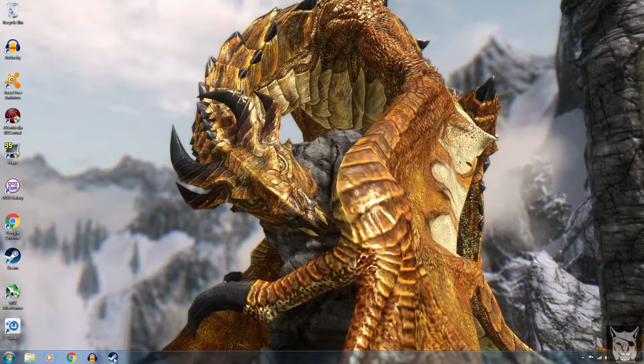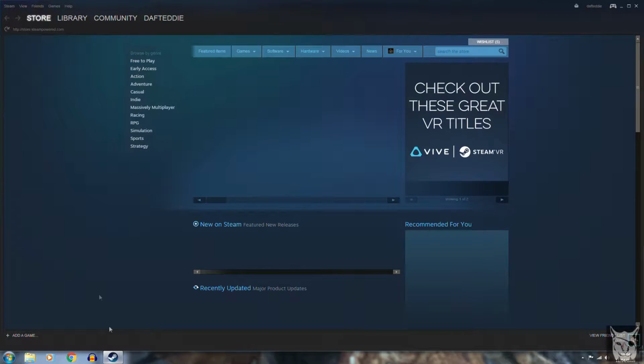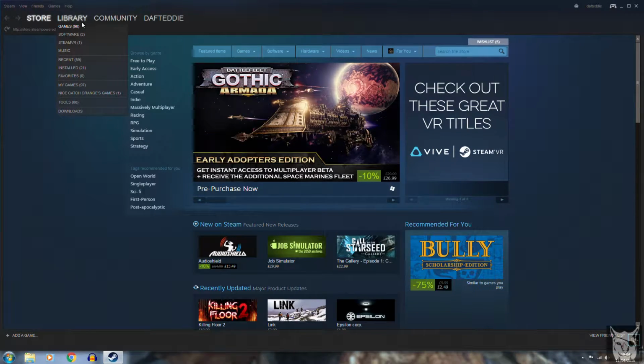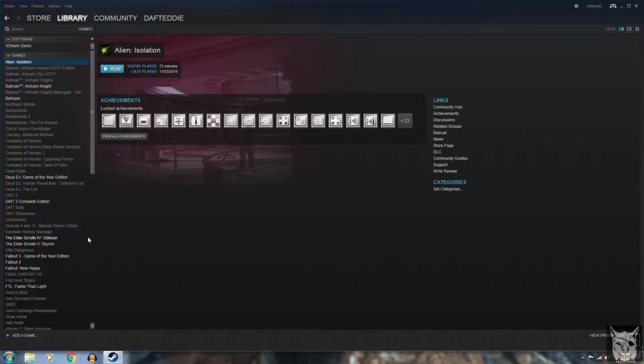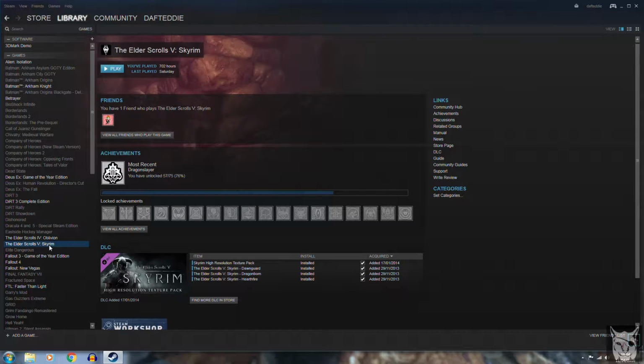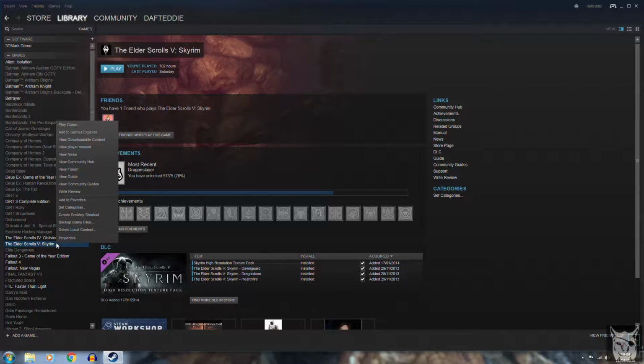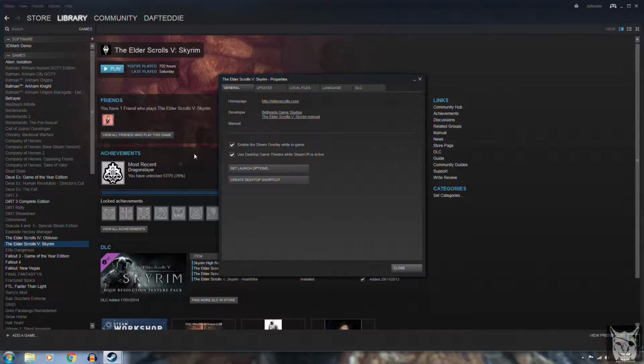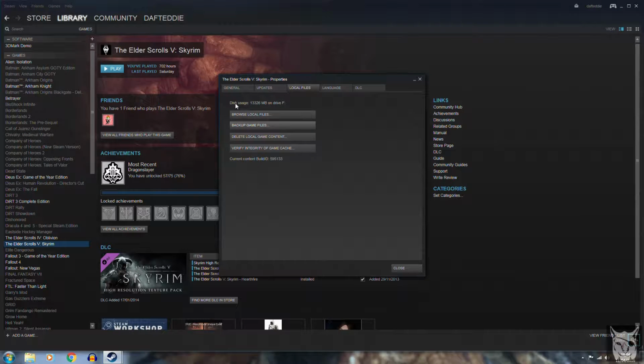I find the easiest way to locate it is to open up Steam, go to the Library tab, click on Skyrim to highlight it, and then right click on it. On the new menu that opens, click Properties. On this new window, click the Local Files tab, and it should say disk usage so many megabytes on whatever drive it says here. So for me it's drive F.